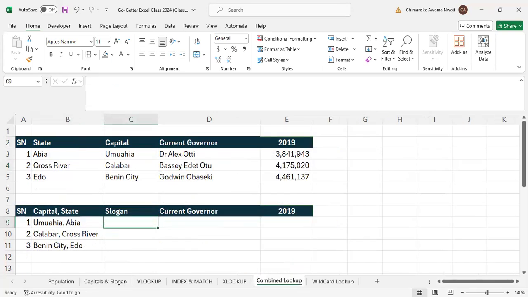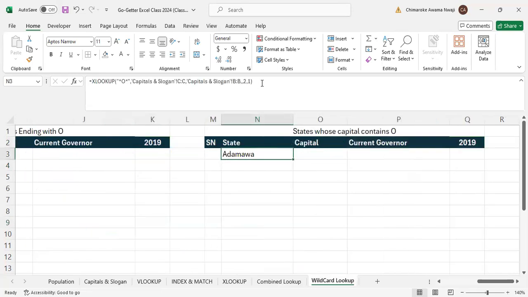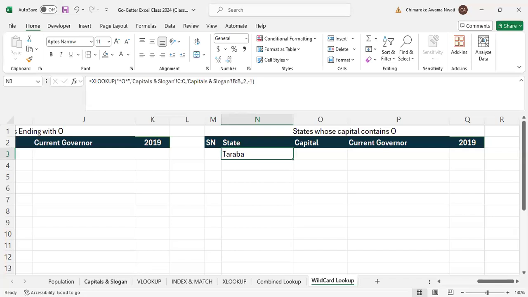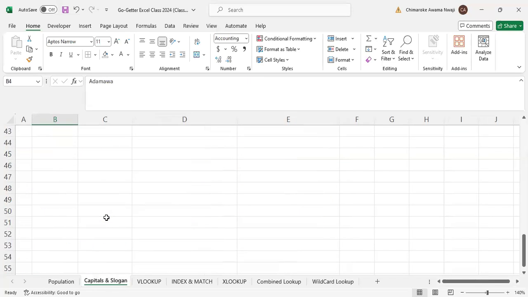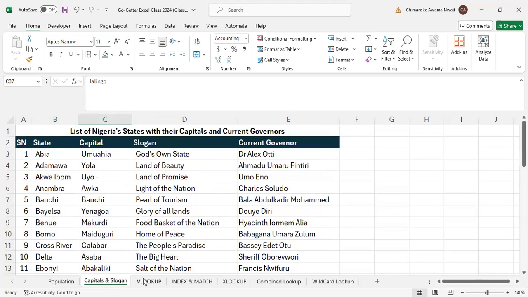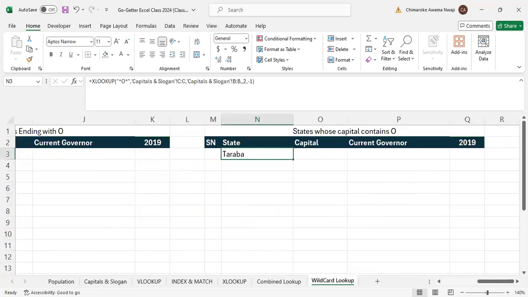If I decided that I want to change this to -1, which is last to first, and I hit enter, I have Taraba State. Taraba State is the last state, and you see that there is an O, Jalingo. So no other states after Taraba State have a capital with O. Now that's how we use our wildcard lookup.